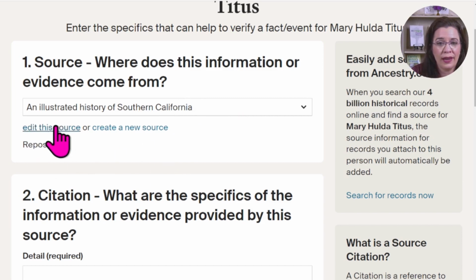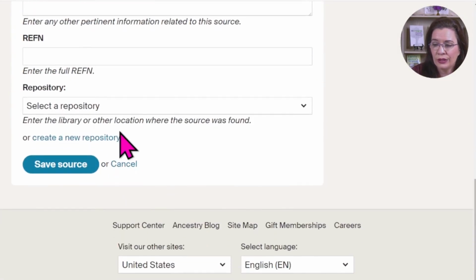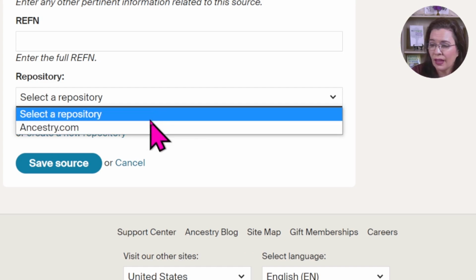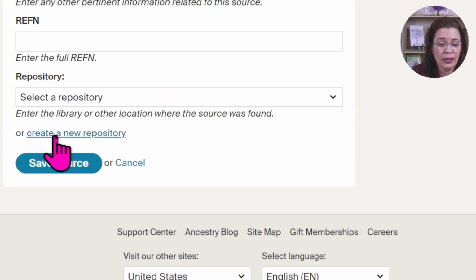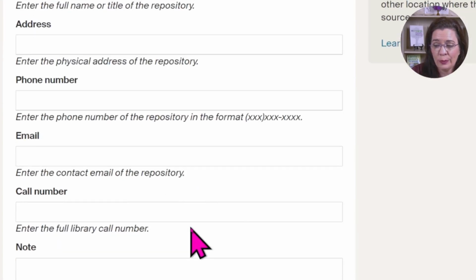We're going to go ahead and edit this source and come down to select repository. A repository is a location where the source was found. This can be a library, archive, website, or even a person. Unfortunately, I don't have the repository of the Internet Archive here, so what I need to do is click Create a New Repository link.